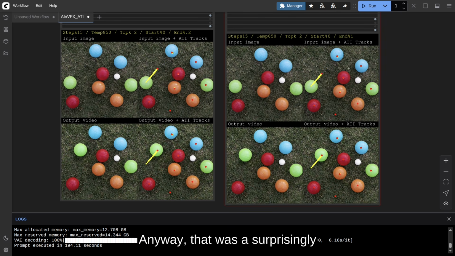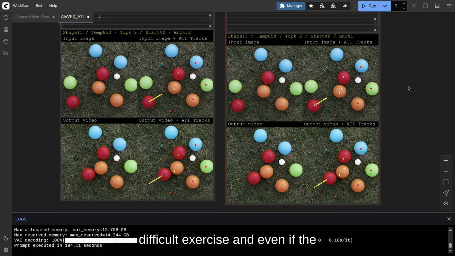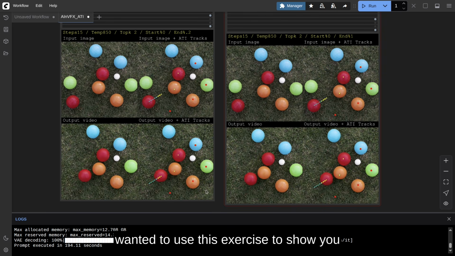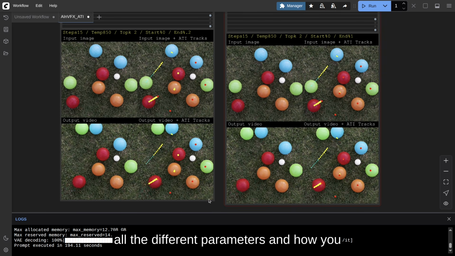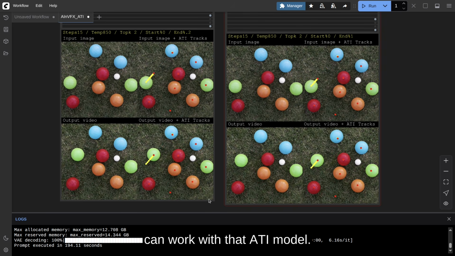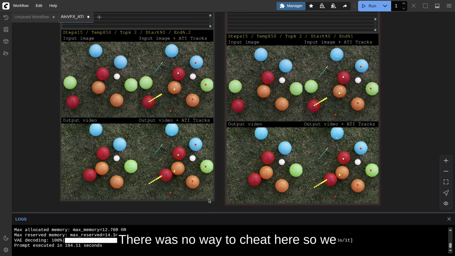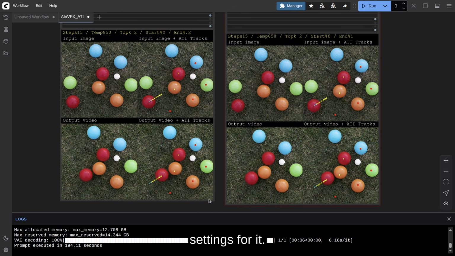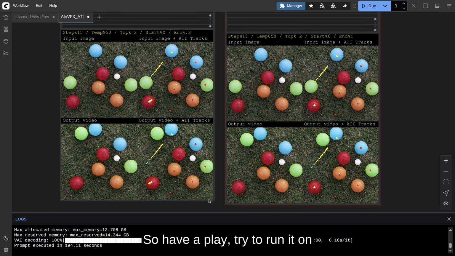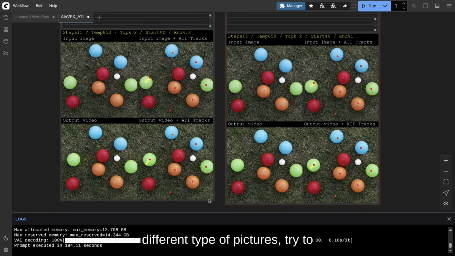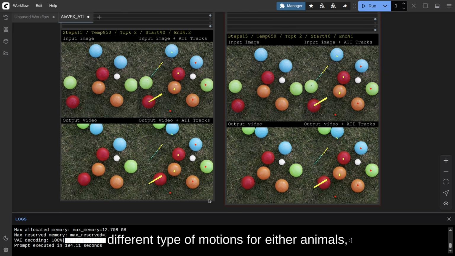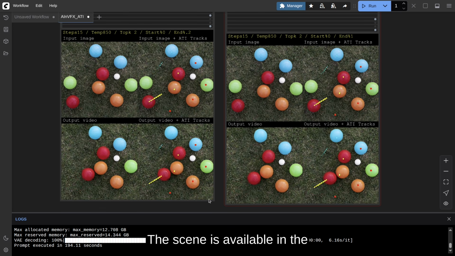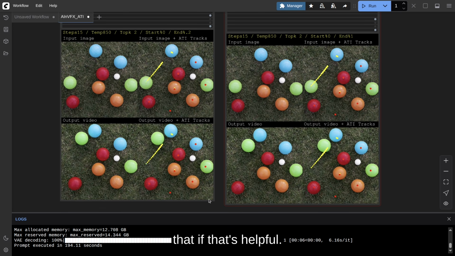Anyway, that was a surprisingly difficult exercise, even if the original image seemed quite easy at first glance. I really wanted to use this exercise to show you all the different parameters and how you can work with that ATI model. There was no way to cheat here, so we really needed to analyze each parameter and find the right settings for it. So have a play, try to run it on different type of picture, try to create different type of motion for either animals, people, or camera. It should work with everything. The scene is available in the description, so feel free to start from that if that's helpful.